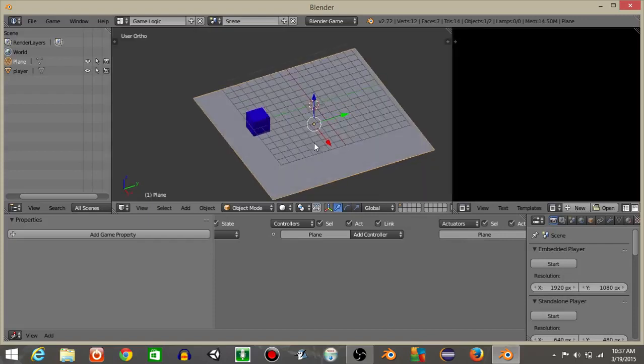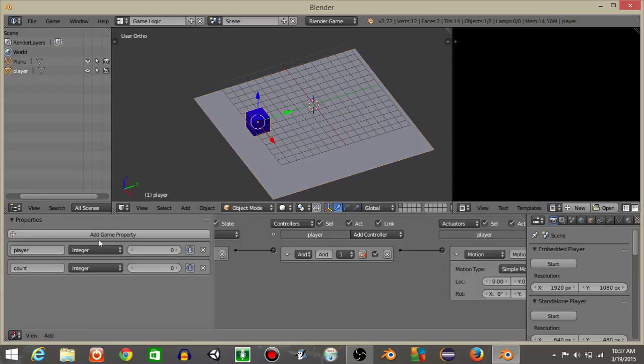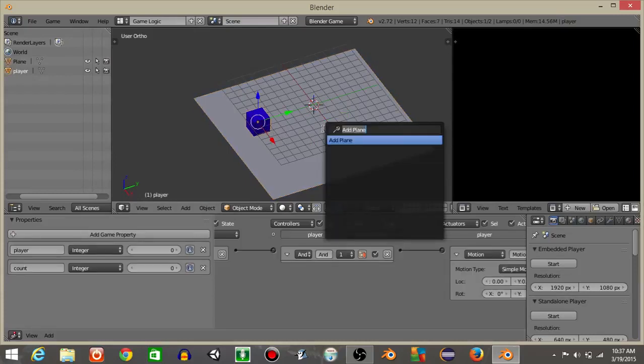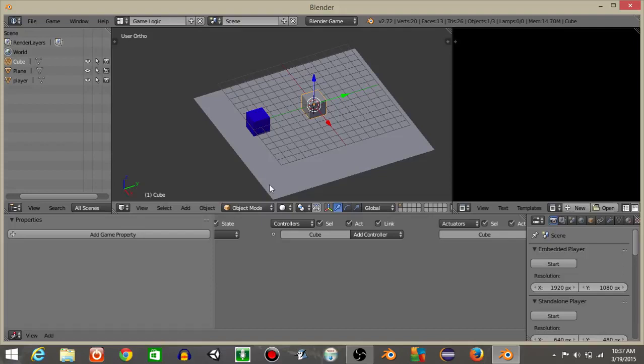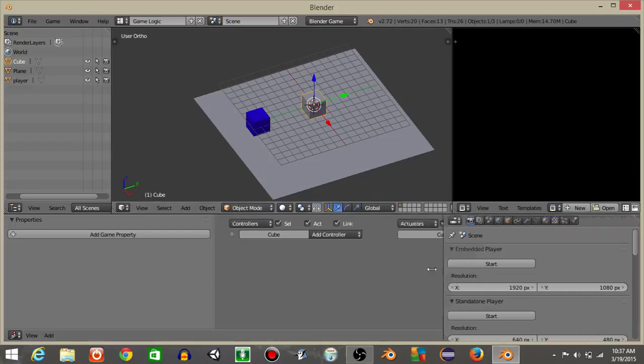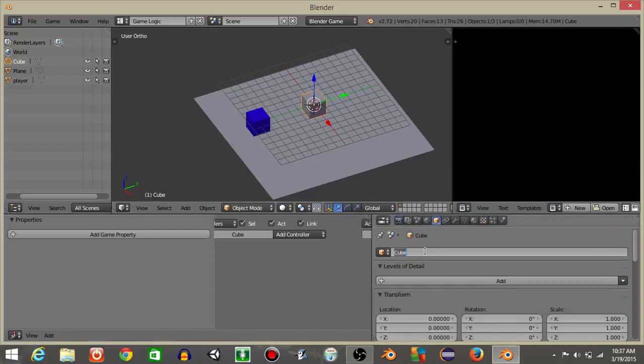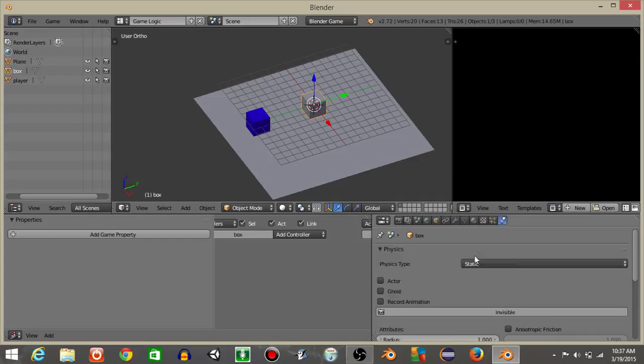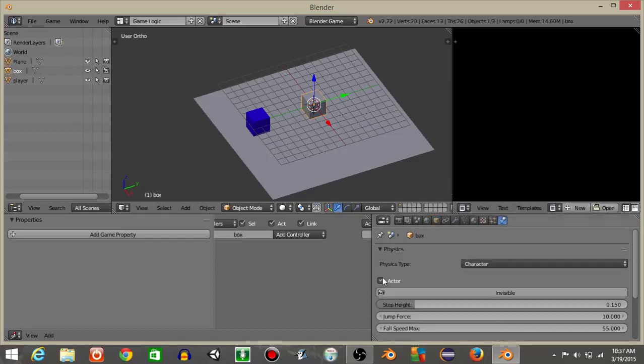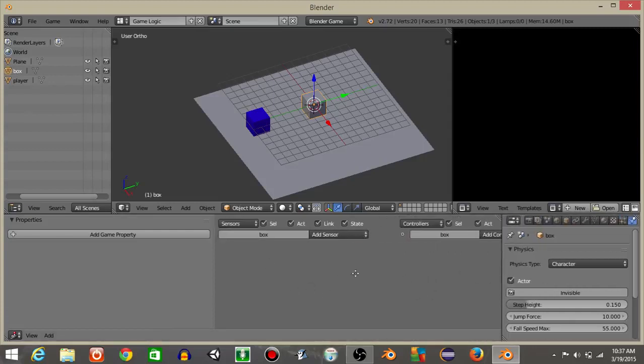Alright, now that we have that, let's add 3 different objects. And what we're going to do is do spacebar and then add a cube. This cube right here will be our pickup item. I'll call it just like box or something like that. Let's have it have character physics as well. Make it an actor as well.